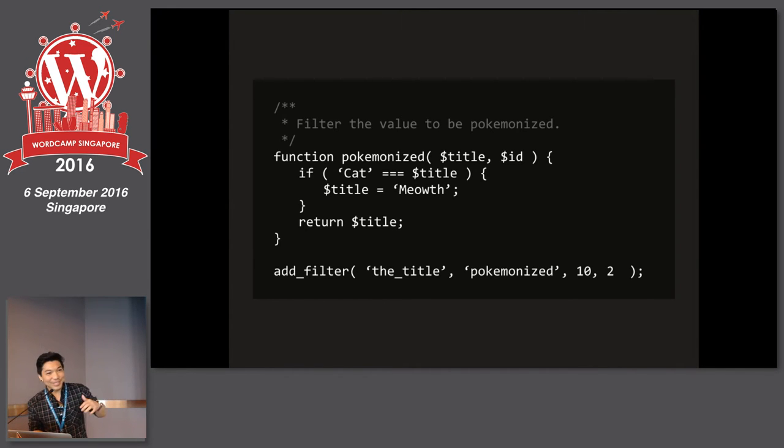Or just the idea is you can always filter the title, whatever your requirements in your project, whatever is needed in your project.